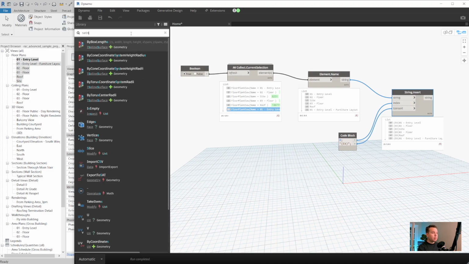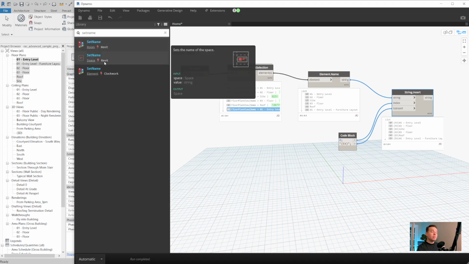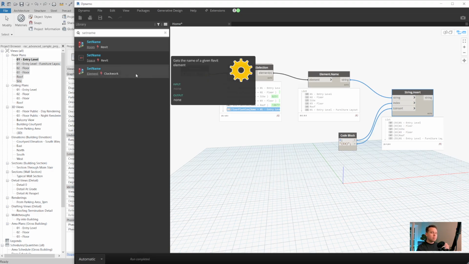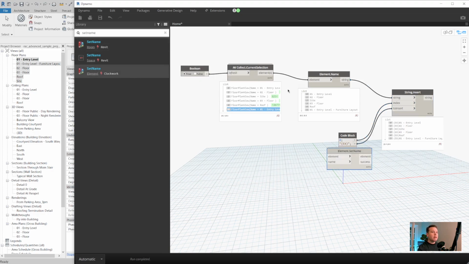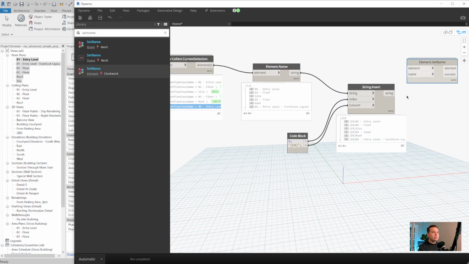If we search in the library for setting a name, there are a few options here. We're able to set names of rooms or MEP spaces. There's no out-of-the-box node to set element names. You can do it with parameter by name setting nodes, but there's also a node in here from Clockwork that sets name. That's the other package that we installed. Let's place that node now. And as you can see, it takes a name as an input and an element as an input.